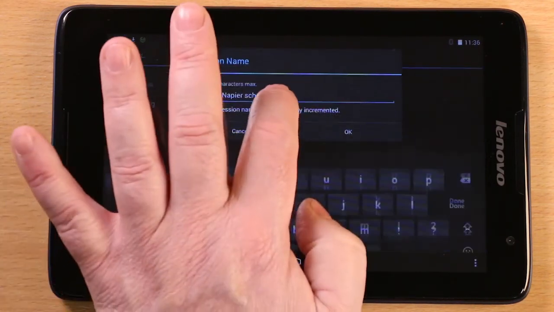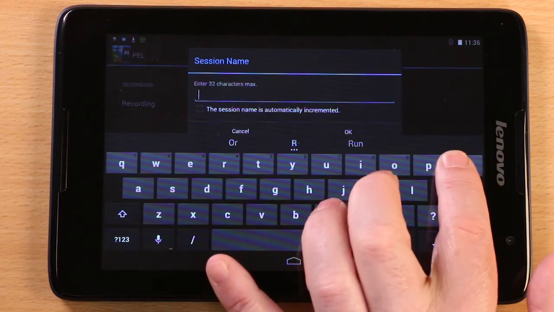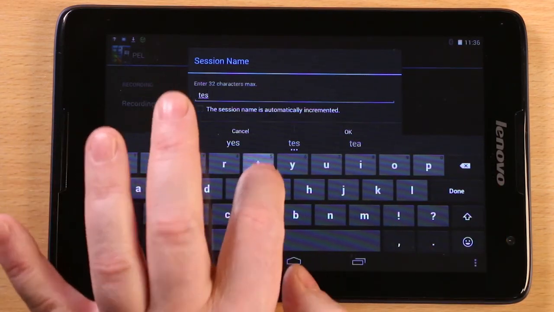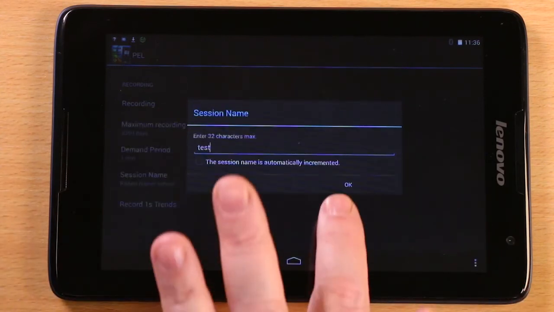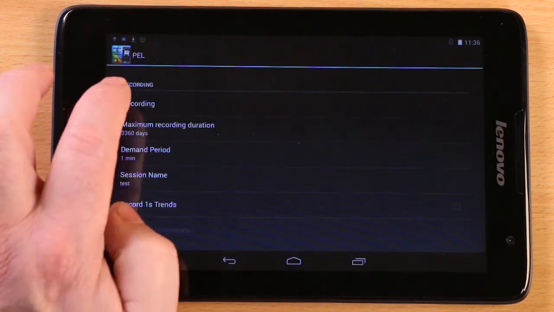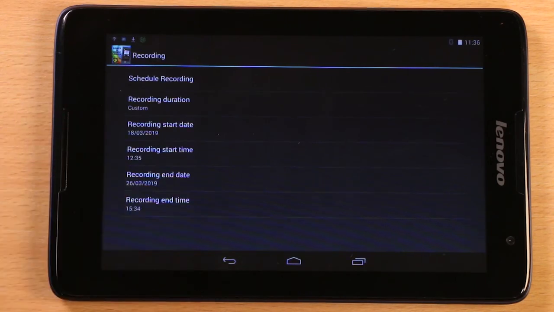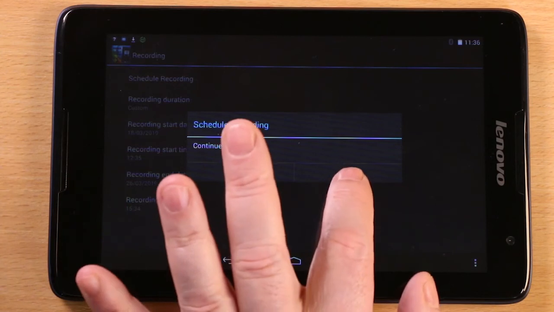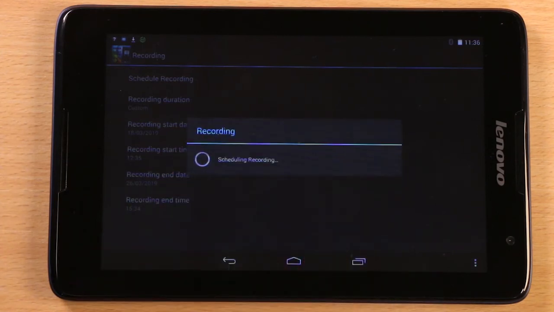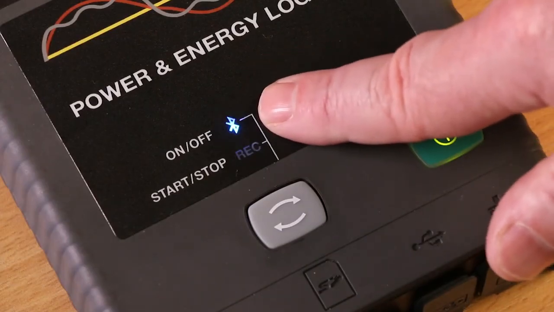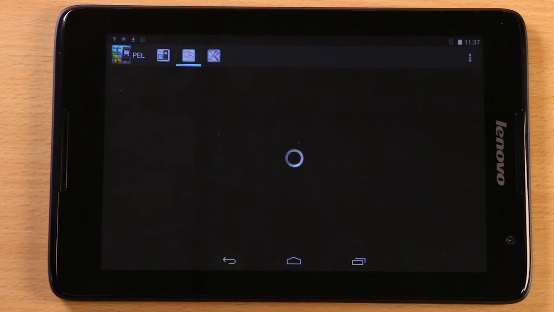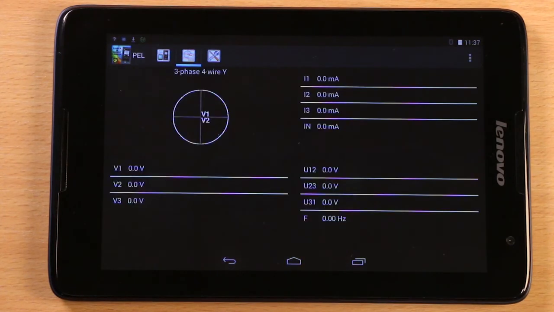At this stage, you can name the recording session by tapping on the last used name and entering new details. Once you're happy with your settings, you go back into the recording screen and press Schedule Recording. Selecting Yes will then transfer the setup data and scheduled recording start-stop times to the PEL 103. Once this transfer is complete, you'll be returned to the live data screens.